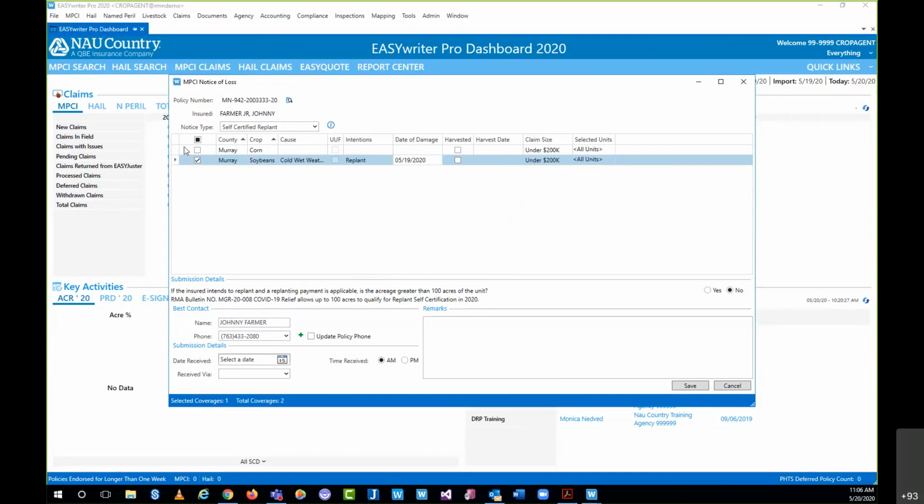Now, just below the coverages, you'll see, like I mentioned earlier, we have some text that appeared when I selected that self-cert replant option. I'm just going to read it to you just in case it's hard to see because of me sharing my screen. It simply says, if the insured intends to replant and a replanting payment is applicable, is the acreage greater than 100 acres of the unit? And then it references the bulletin that was released in regards to COVID-19. Basically, it went from 50 acres to now 100 acres for the unit. That's key there, for the unit.